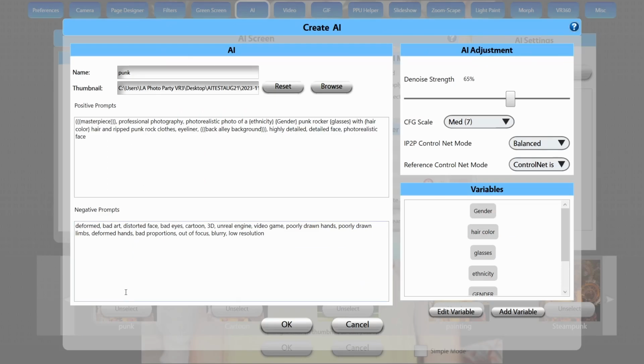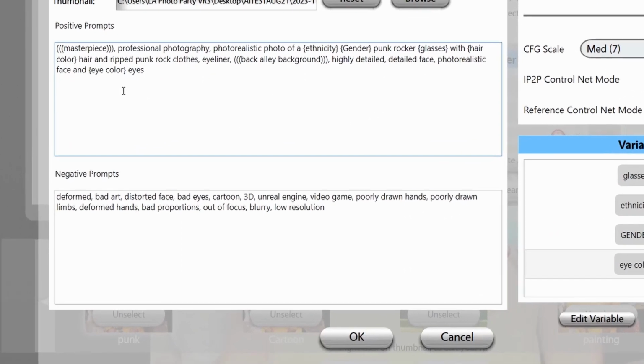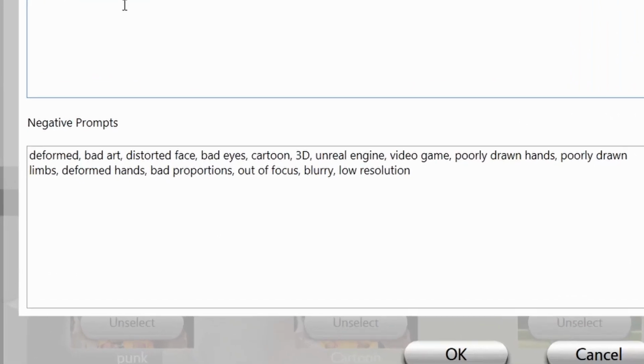Right now, we end with the word photorealistic face. I'm going to simply add the word and then a space, then drag the eye color variable up, and then I will click at the end and add another space and type the word eyes. There is no need to add a period. The only punctuation that is used in an AI prompt is the comma, which is used to separate ideas. Okay, so the next thing we're going to look at is the negative prompt.